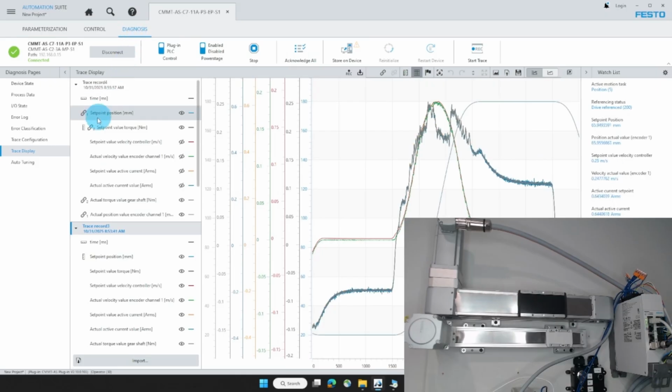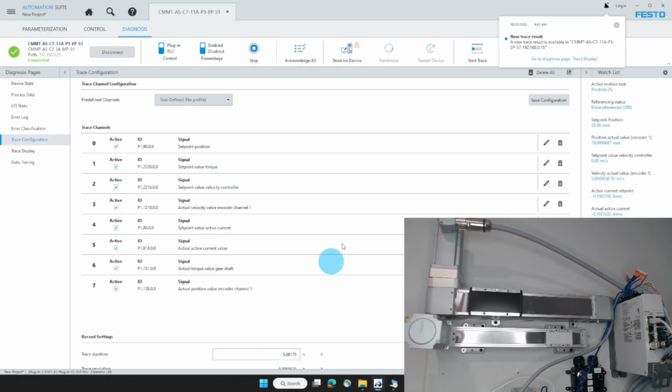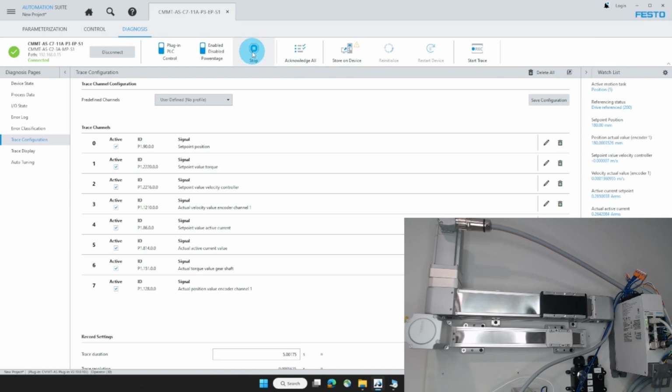Under diagnosis and trace configuration, I can set up these values here. I'm going to look at my set point and actual position. I have a set point torque and an actual torque, set point velocity and an actual velocity, and then I have my set point and active current. So now while this is moving, I'm going to record a trace. This one is currently set up for 5 seconds. My trace is done, so let's stop the axis and disable it.